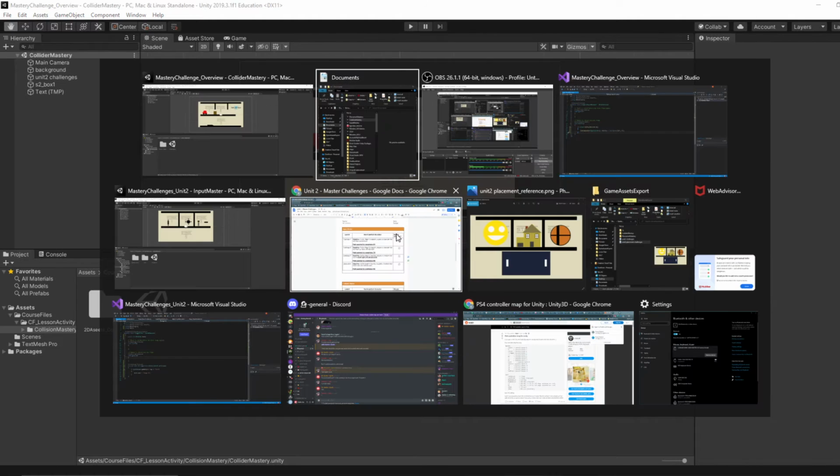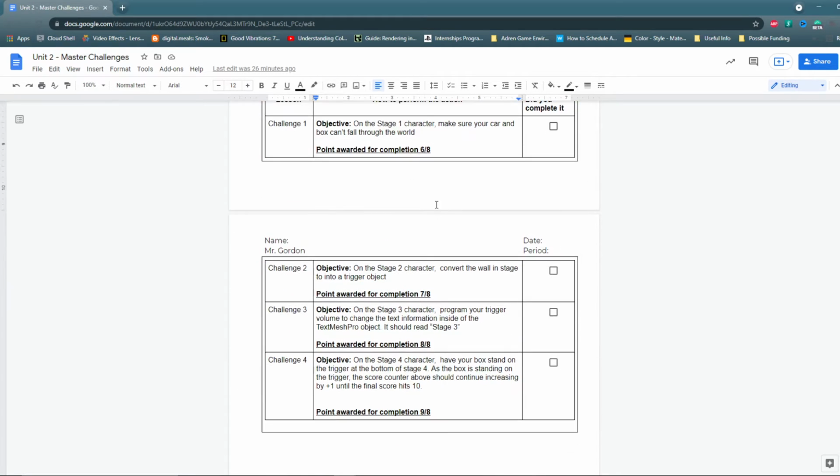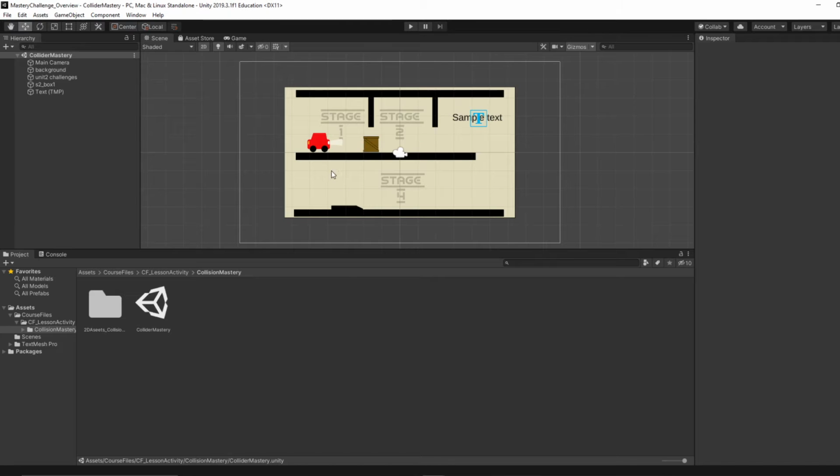If you need to know what the objectives are for this one, look no further than your worksheet. We go to the worksheet and scroll down to collision. The objective for the first stage is just make sure your car and your box don't fall through the world. So whatever you have to do to make sure that doesn't happen, get it done.